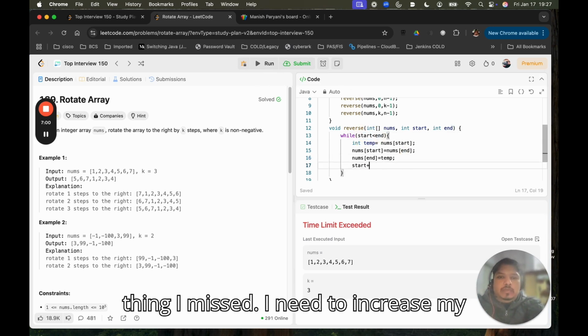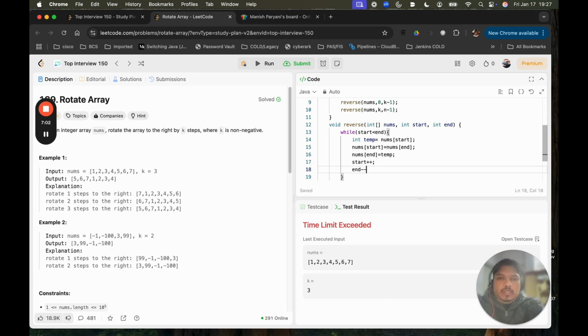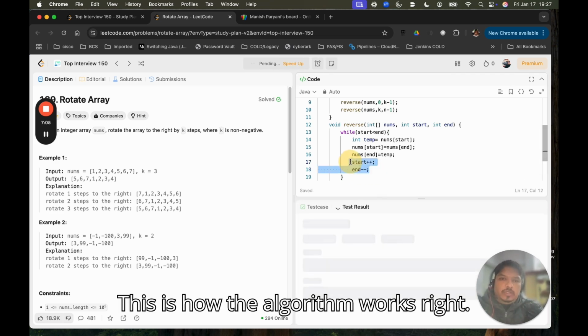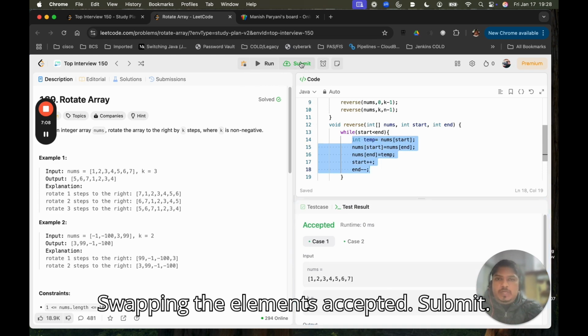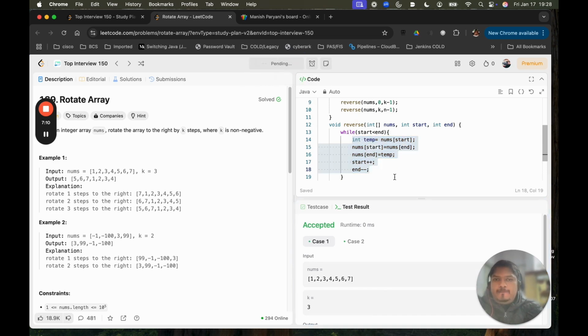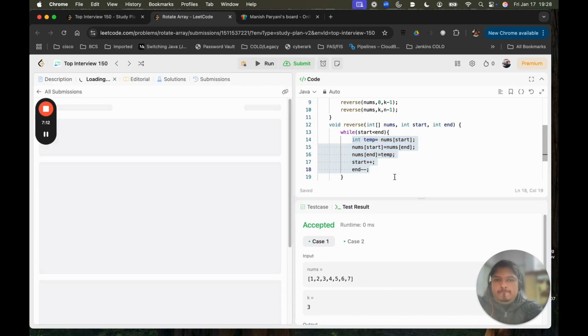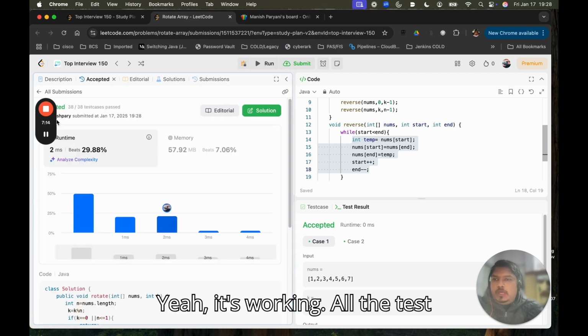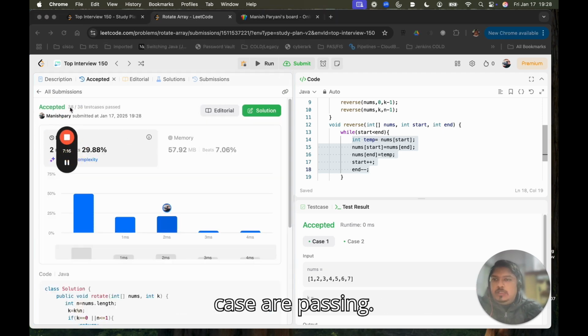I need to increase this and I need to decrease this, right? This is how the algorithm works, swapping the elements. Accept it, submit. Yeah, it's working. All the test cases are passing.